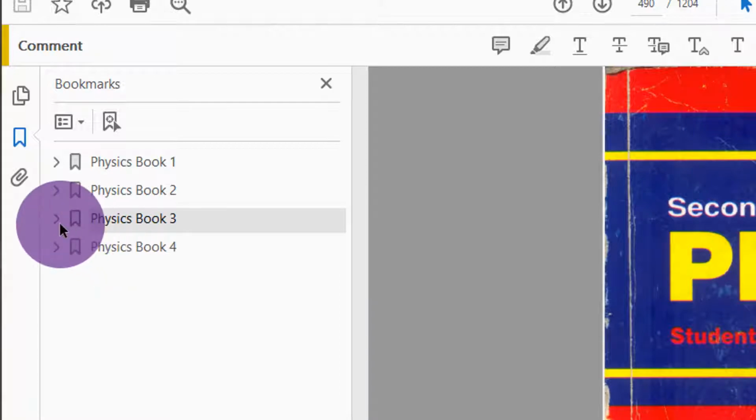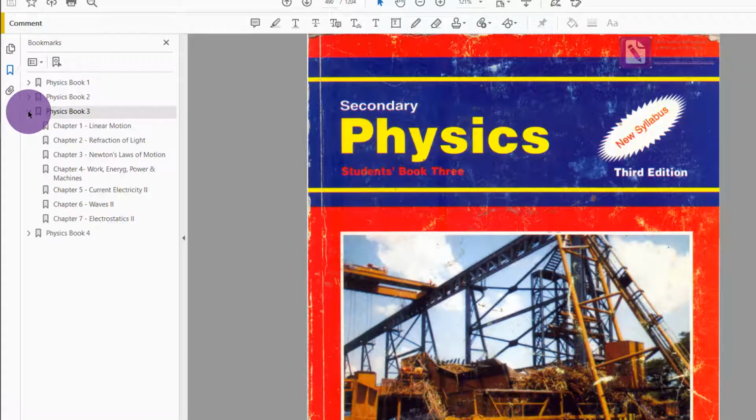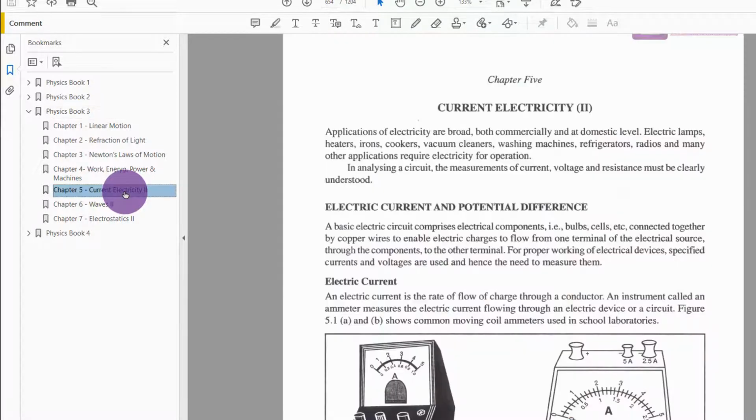Then when I want to go to any of the chapters, I'll just click and it's going to reveal the topics which are nested in that book. For example, today I was creating a lesson plan in the topic Current Electricity 2. If I want to go to that page, I just click on that tab and that topic appears here.